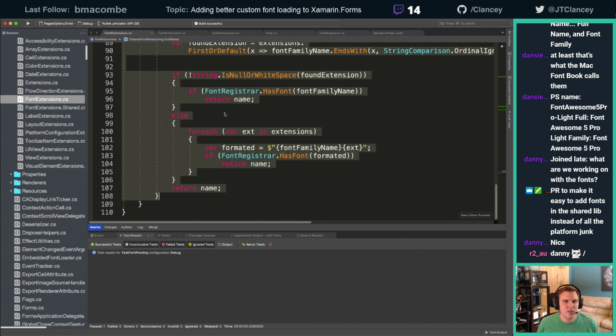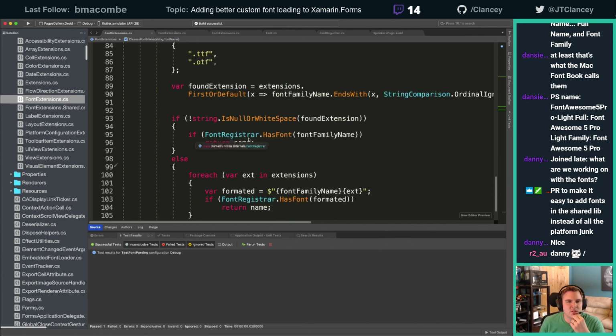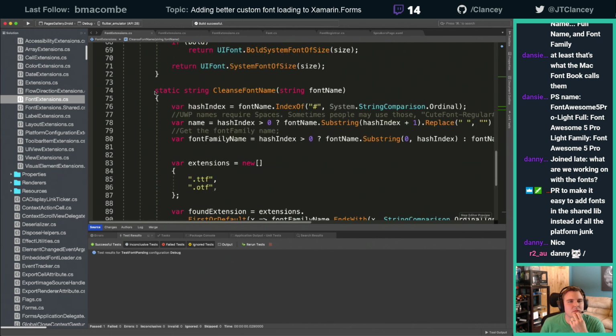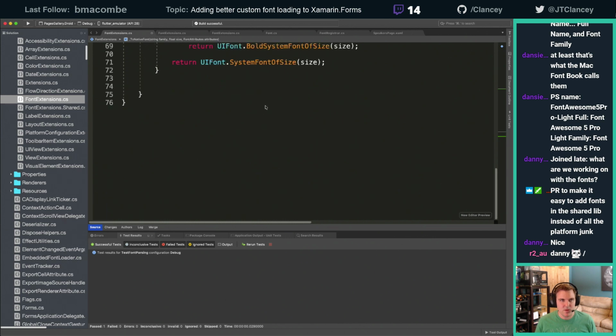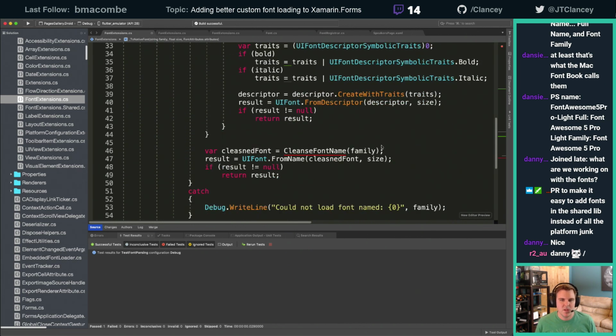Okay, so we don't need to do with, oh, I want to make sure I don't kill the font registrar stuff because I need it to go and do that. So let's just kill that thing. We don't need that. All right.